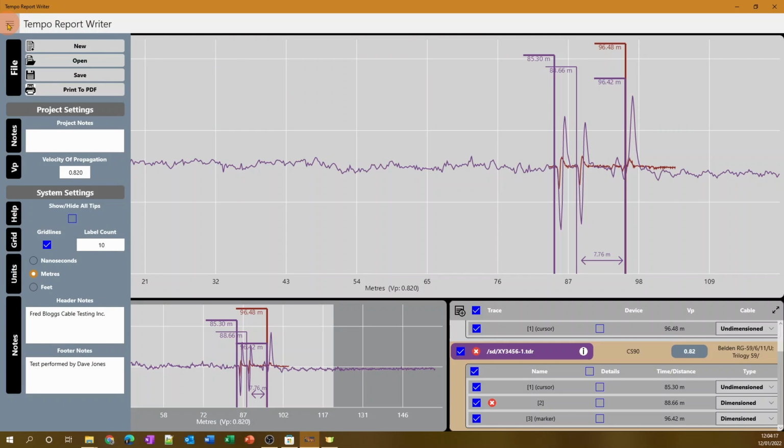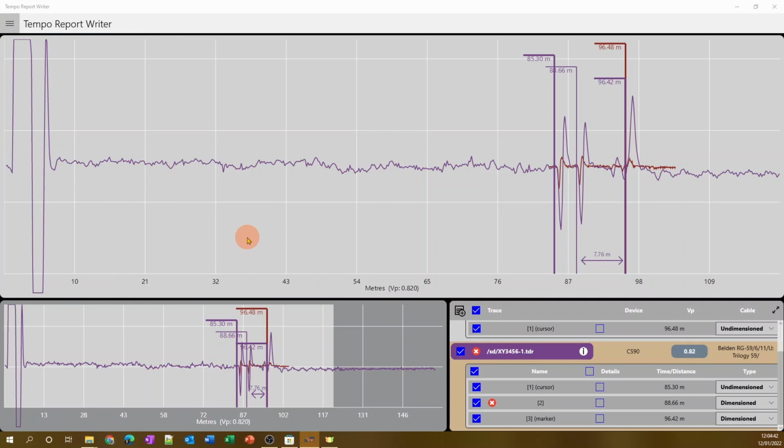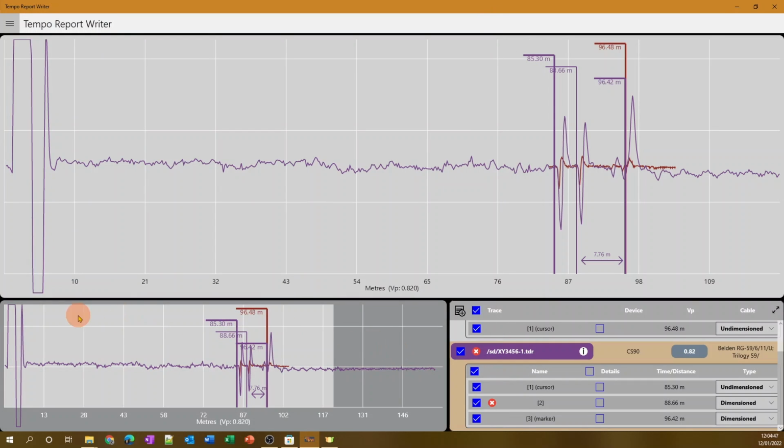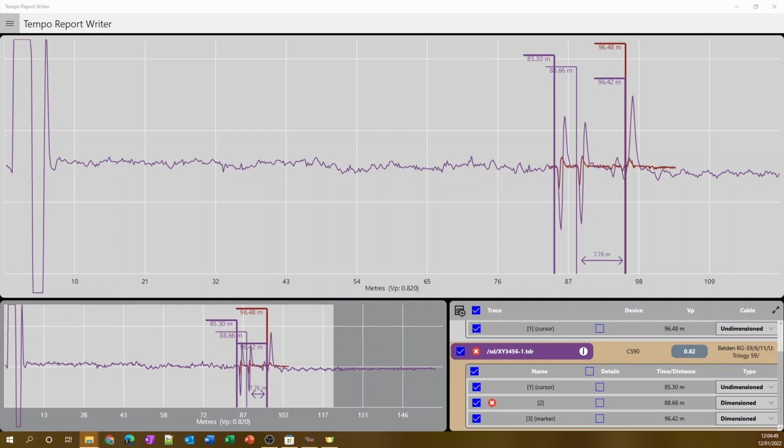We can then create a PDF report. So in the project notes, I can give it the job number and maybe the technician's reference. So it's Dave Jones or whoever. In the header, I've already pre-populated that with a company header and footer. And we just simply create a PDF file, and this will go by default into your normal documents folder, like so, which I can then open and show you the actual report.